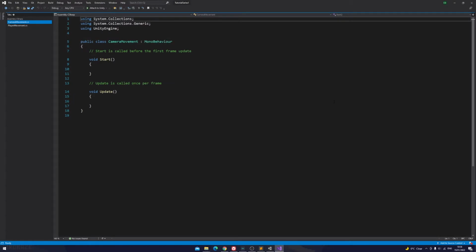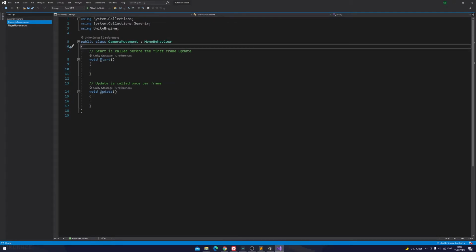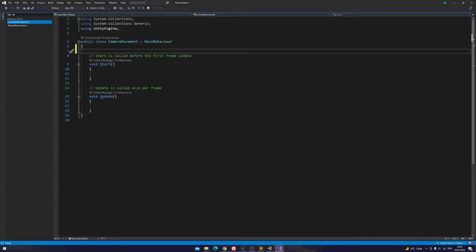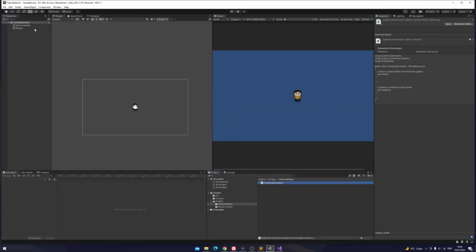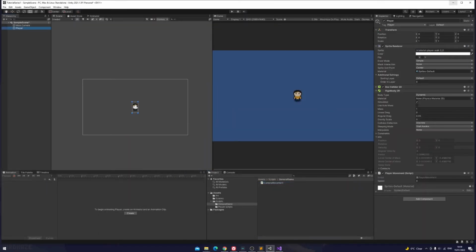Okay, let's open the script. So first we're going to want to set a variable. We want to know which game object we are following and see its transform, which holds the position of the game object. If we go back to Unity and select player and move him around, you can see in the top right corner that the values are changing as the player is moving.